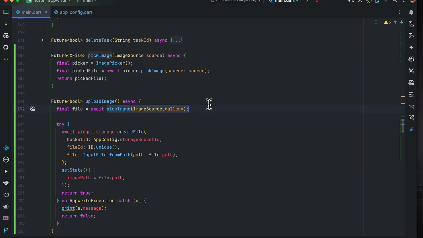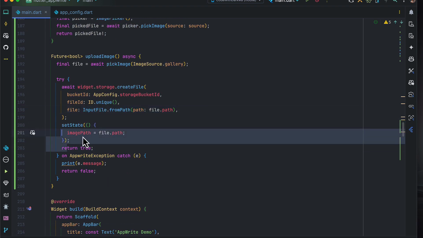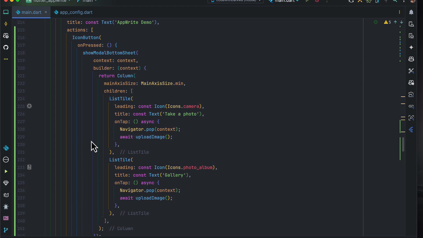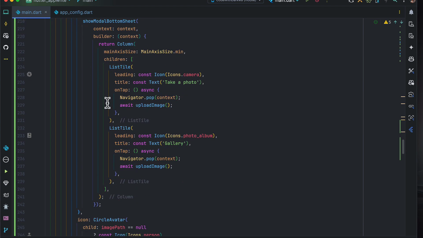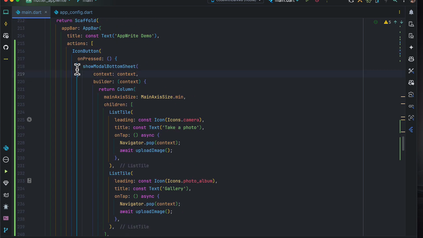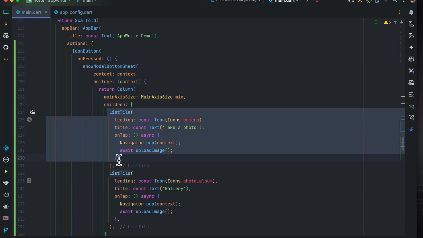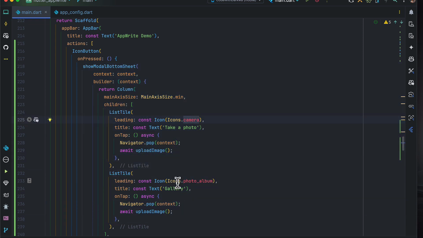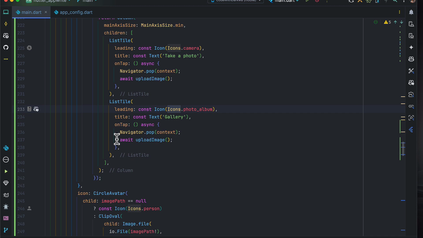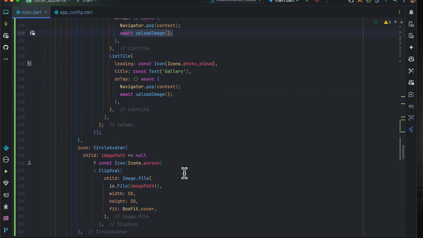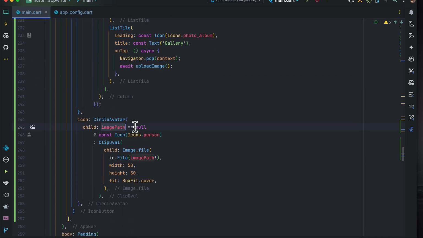So basically, in uploading the image, we initially set the source to be a gallery and make use of the storage to create a file, passing the bucket ID, the file ID, and also the file path. Then we show a bottom sheet to choose between the image source and pass the function accordingly, right? So that's basically it over here. Let's run and test the app.